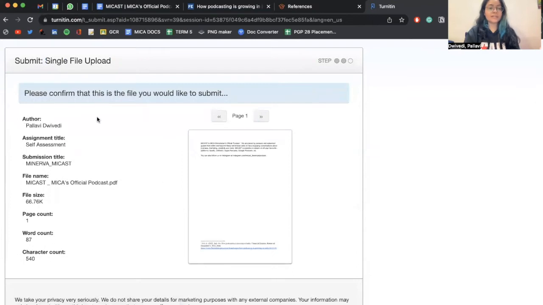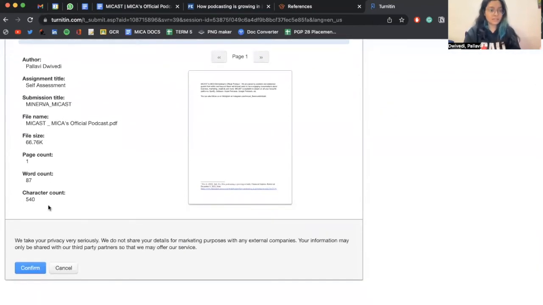Right. So it says, please confirm that this is the file you would like to submit. Yes, it is. Just check on your character count stuff, etc. Make sure it's the correct file you're submitting. Confirm.